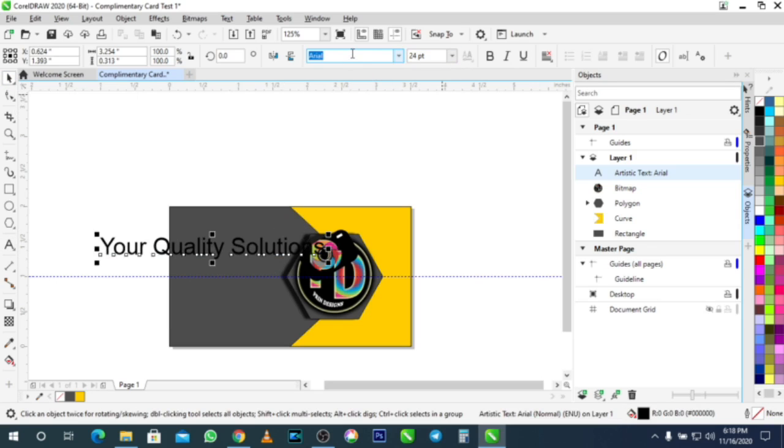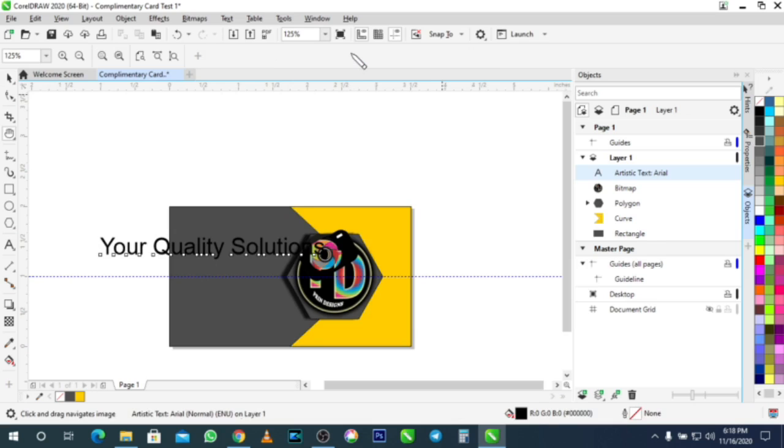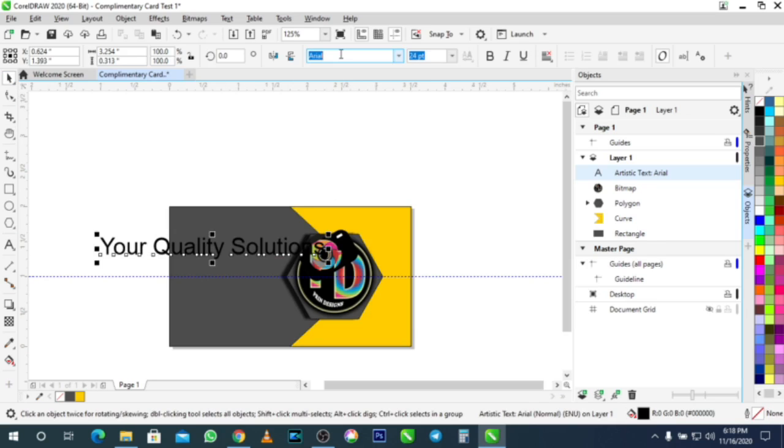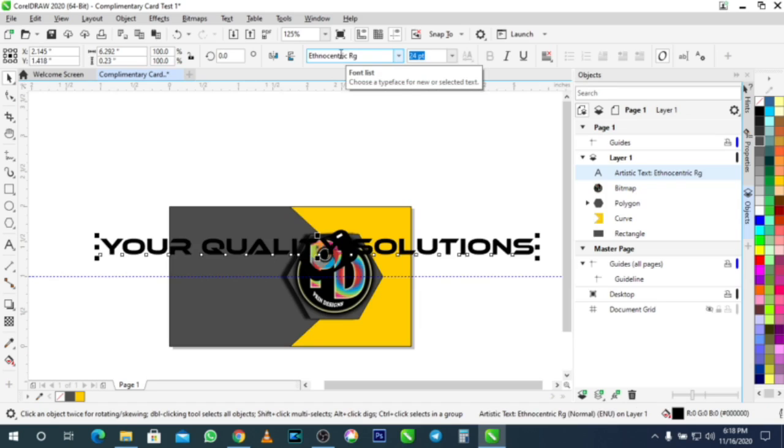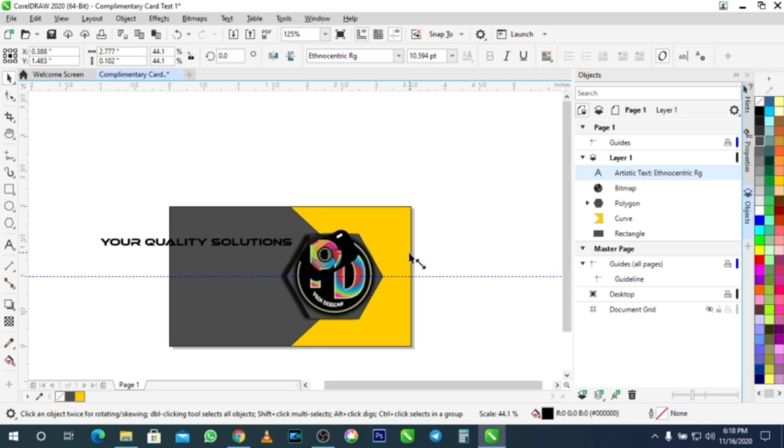Let's change the font to Eurostile. Sorry, change your text to Eurostile. We got it this way. Now reduce the size by holding the edge right here. Reduce it a little bit.